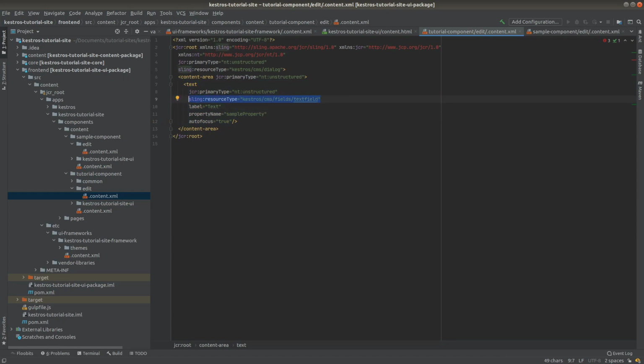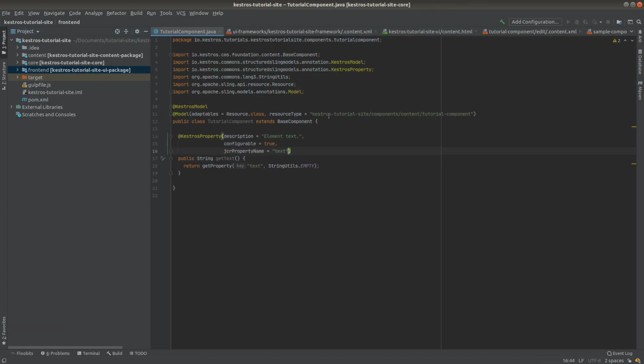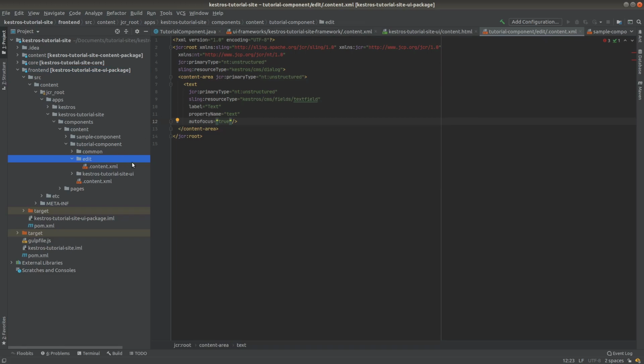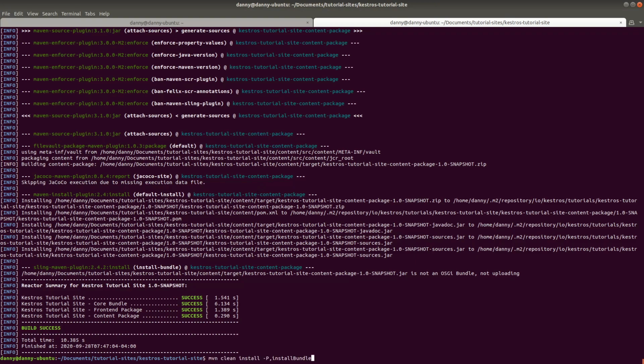It's using the text field, which is fine. The property name should match the property name from the getText method. So we'll call that text. And then we'll leave this as autofocus since this is the first field within the dialog. And finally, we'll just go ahead and build this out, and we will need the install package command as well.